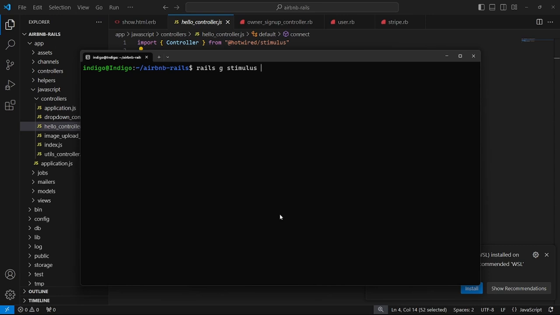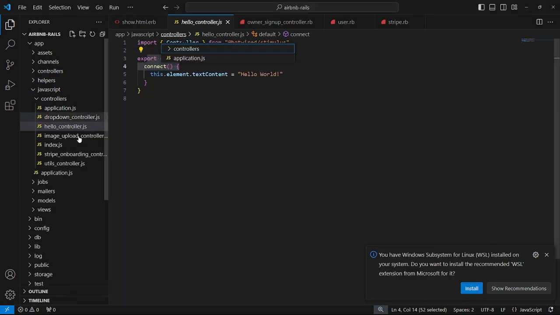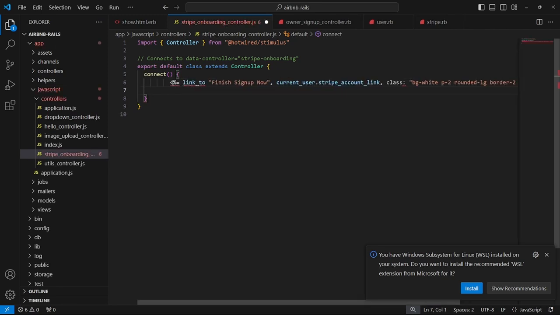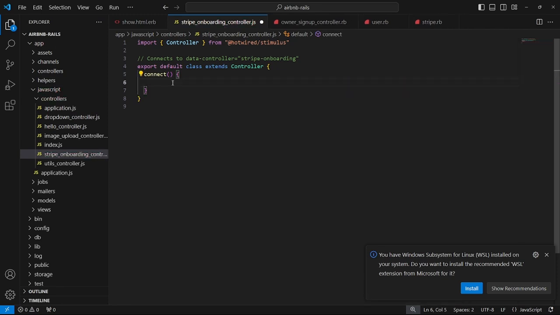So I guess I'll do it from the command. I'll just type rails g stimulus and then stripe-onboarding. This will create that stimulus controller. Then I'll go ahead and start the server again. But let's go into the code. Let's go to the Stripe onboarding controller, the stimulus controller. And then right here on the connect is where we would start working on loading this Stripe session.